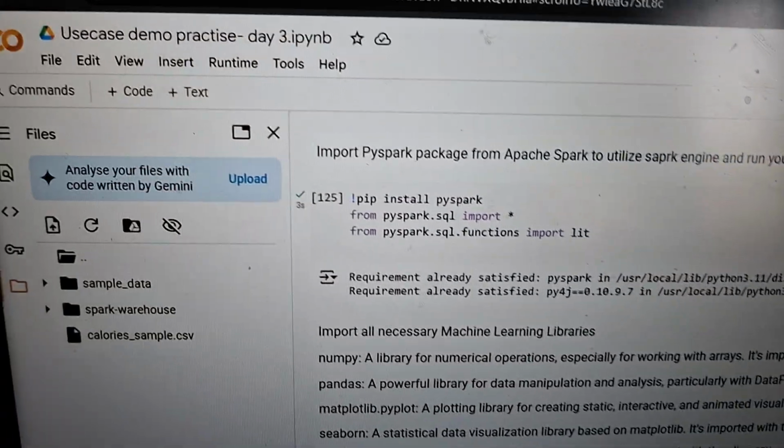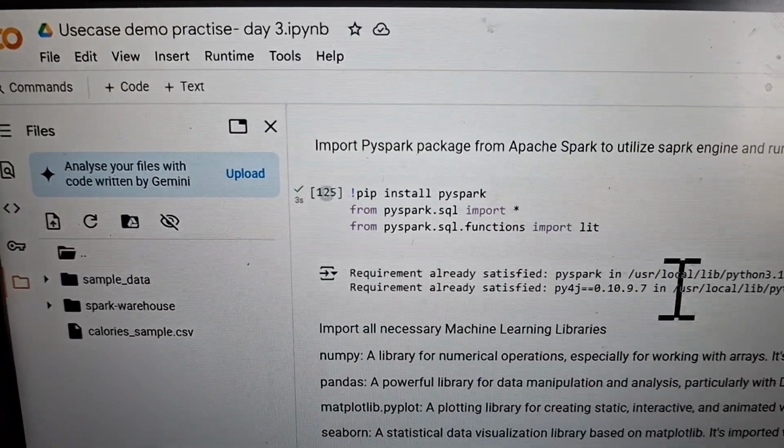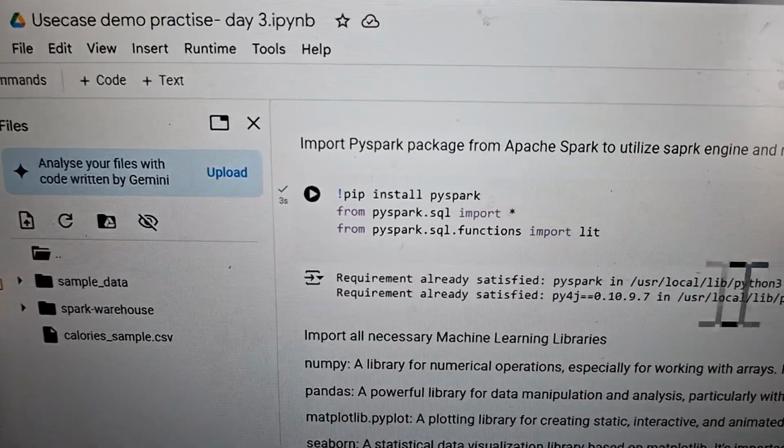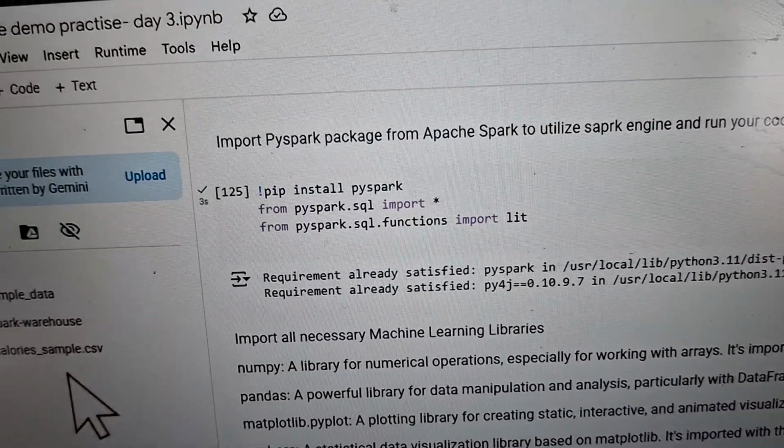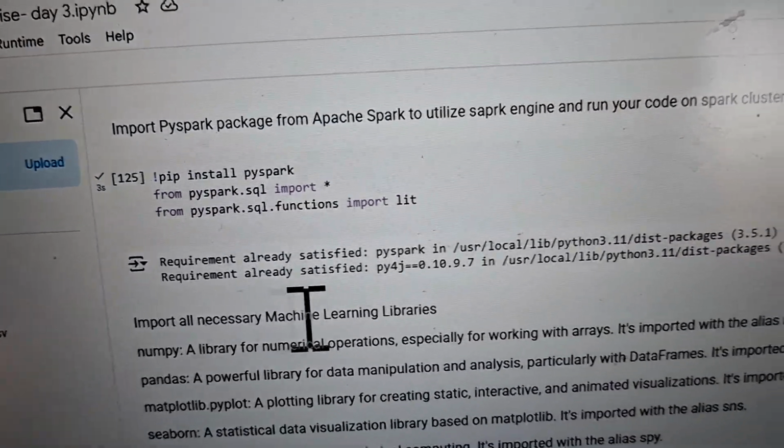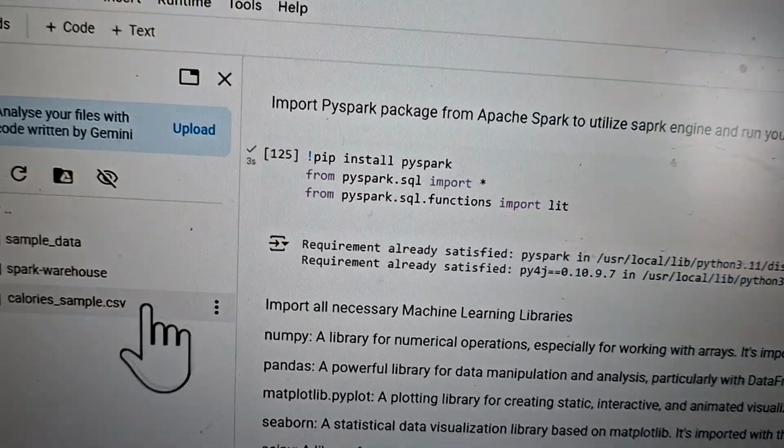So in today's tutorial, that is Day 3, we are going to again practice a use case demo, with the calorie sample this time. Calorie sample is again a CSV file. Let me show you this file. This file looks like this.